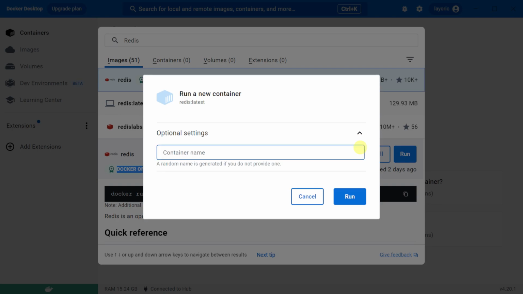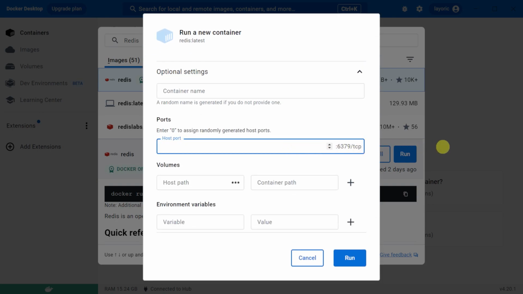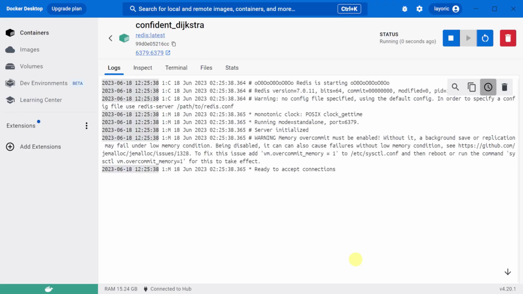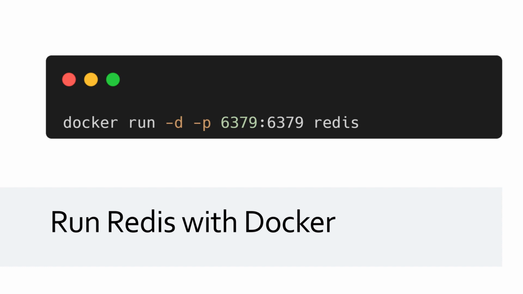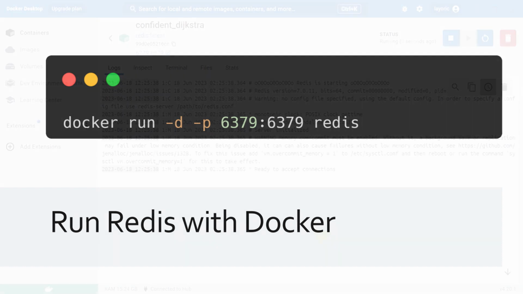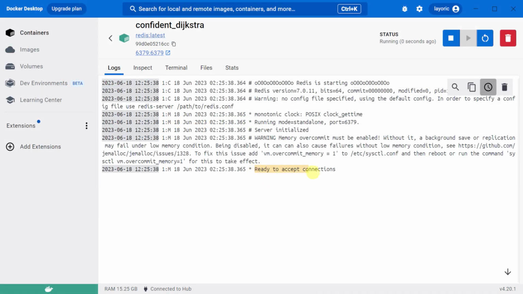Here you'll be able to provide some optional settings, and we will need to populate the port field with 6379 so that our host is listening on that port. If you prefer the command line, you can run this command here, which I'll leave in the description. If this is the first time you're pulling and running the Redis image, Docker will download it for you.